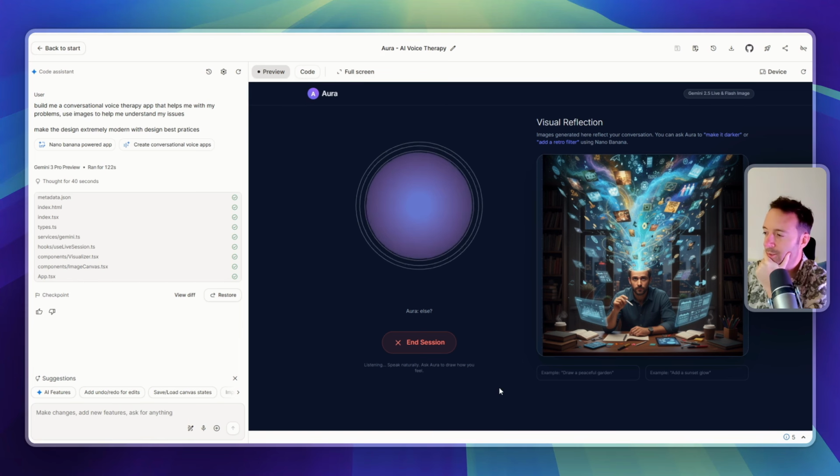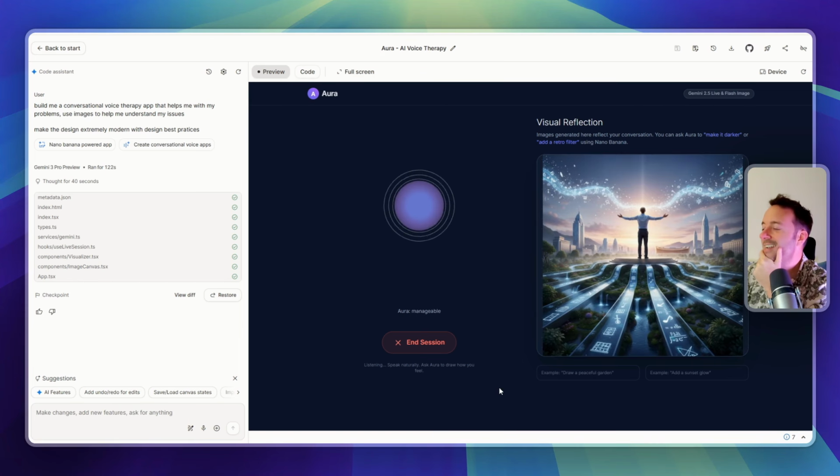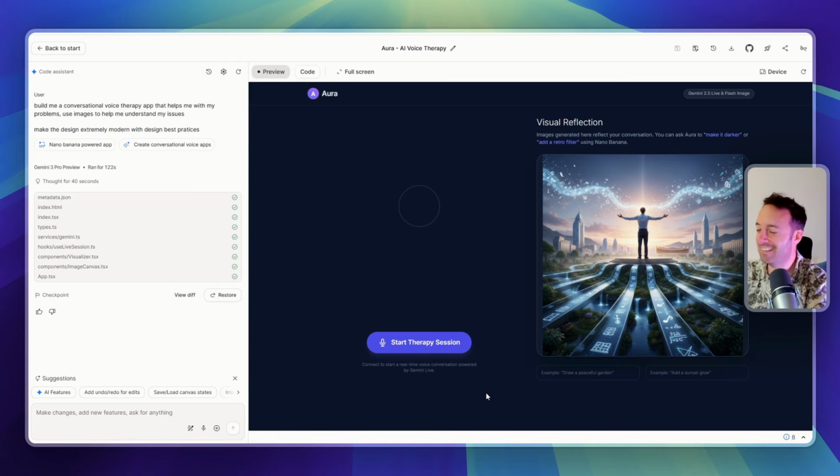Maybe draw a solution for me. I've drawn a version where the ideas are more organized, flowing into separate, manageable streams. Does this feel closer to a sense of resolution? Okay, that was pretty awesome. I don't know, even before this it's pretty impressive, to be honest. I think that would take me all day, if not several days, to build something like this.